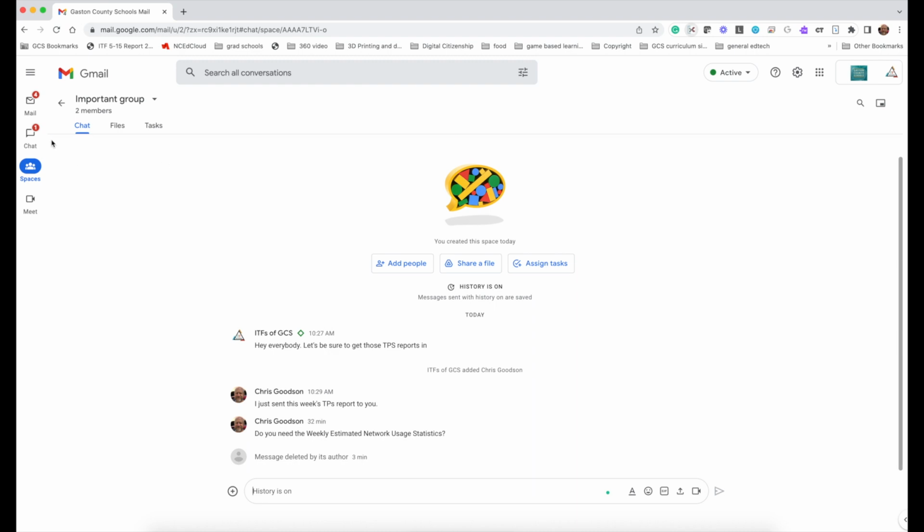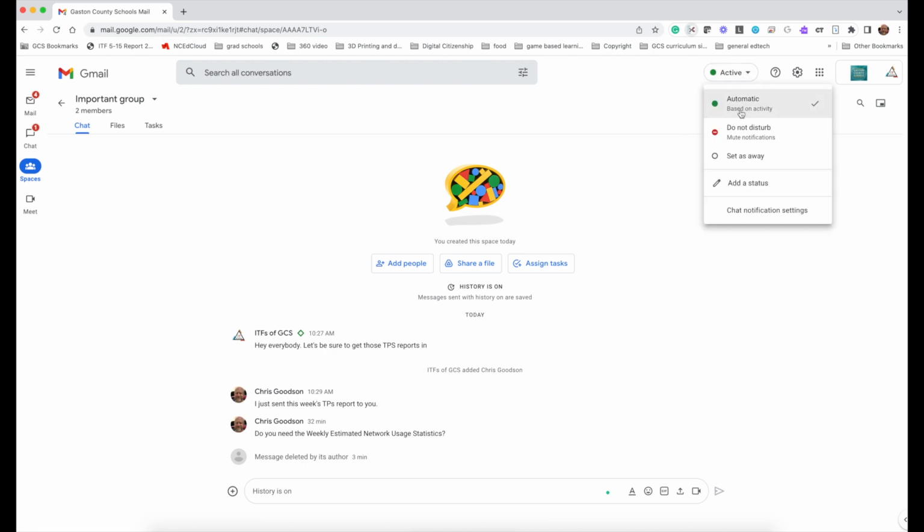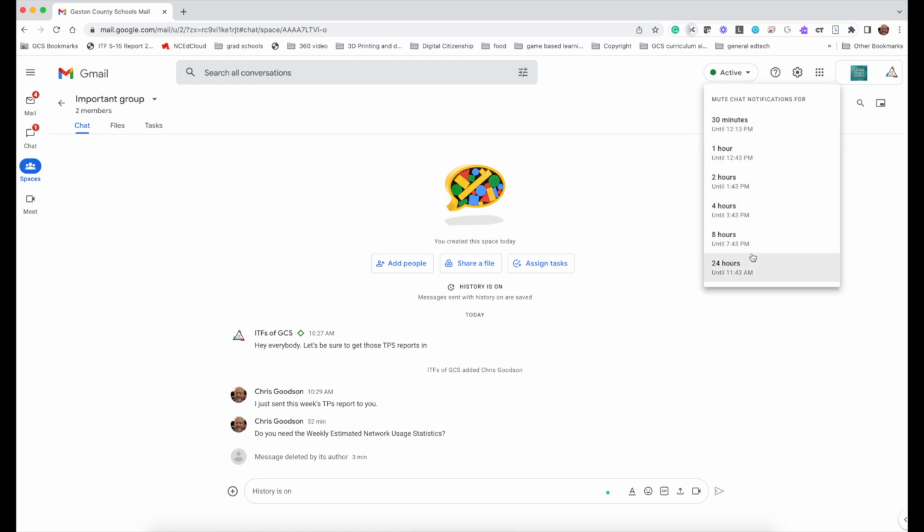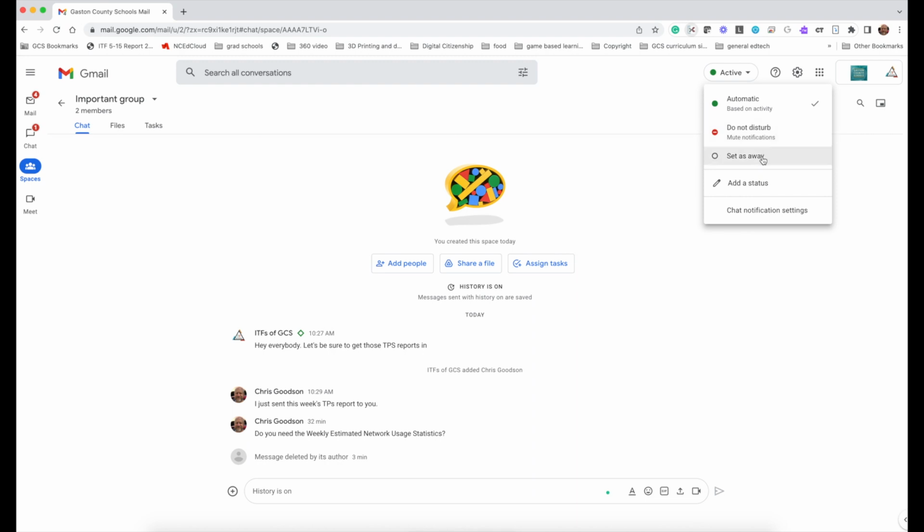One last thing I wanted to show you, and this works whether you're in mail, chat, or spaces, is that you have a status bar up here that you can change. Active is what it's on automatically because it detects that I'm in my email clicking on things, so it tells people that I'm green, that I can be contacted. But sometimes you may not want to be chatted, and you can go and turn Do Not Disturb on. So that'll mute your notifications. And when you click that, it actually lets you set that for a certain amount of time. You can also mark yourself as manually away so that people will see the little hollow circle and know that you're not there right now. Okay.